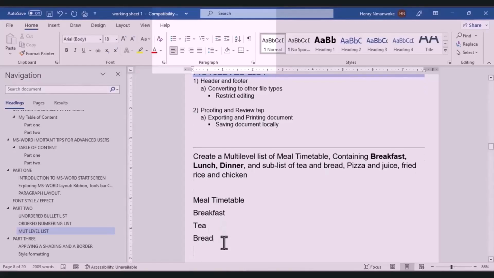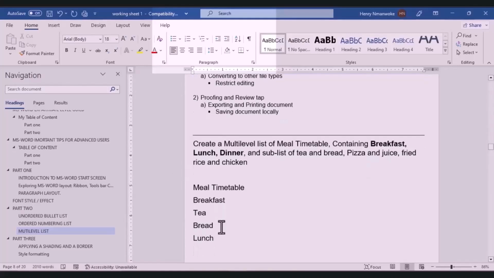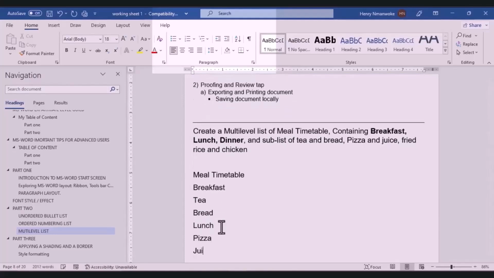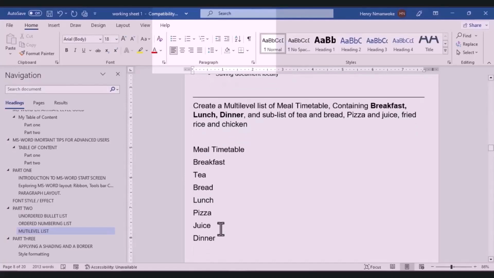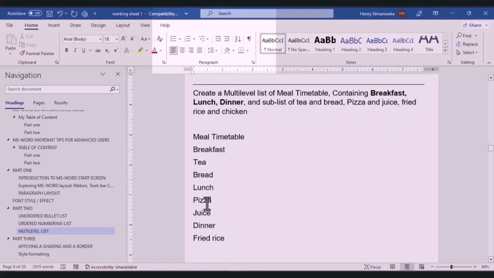Next is what? Our lunch. Our pizza and juice go under our lunch. So let's write our lunch. Pizza and juice. Next one is our dinner. What goes under dinner is fried rice and chicken. So let's put in fried rice. Enter, and our chicken.